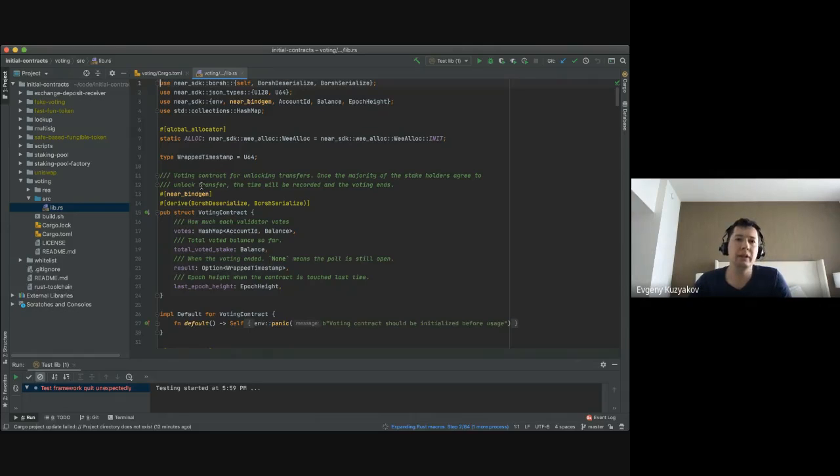So this is a single file, and it is fairly simple. At the same time, it has some interesting stuff. The way contracts are done at Near Protocol in Rust is we have a main structure. So in this case, we're using a structure called VotingContract. A struct is similar to a class in other languages, and we have a few macros here.